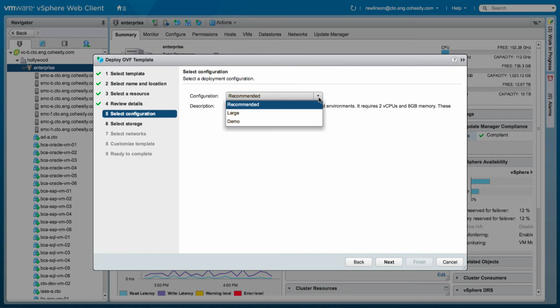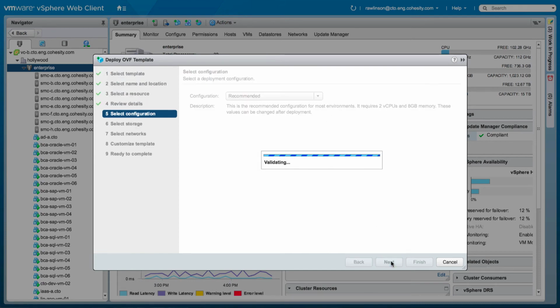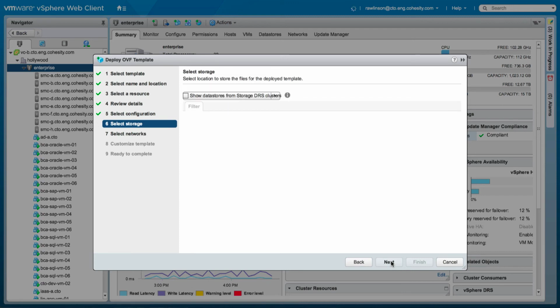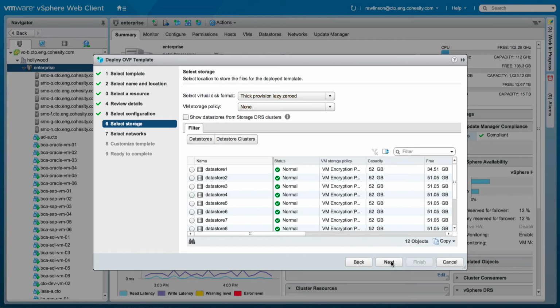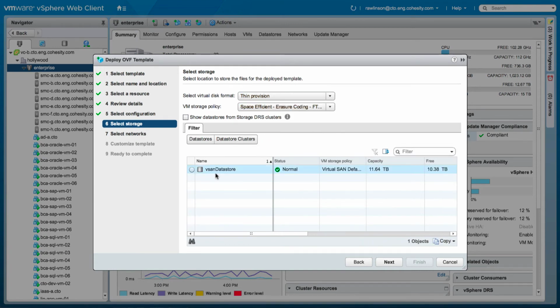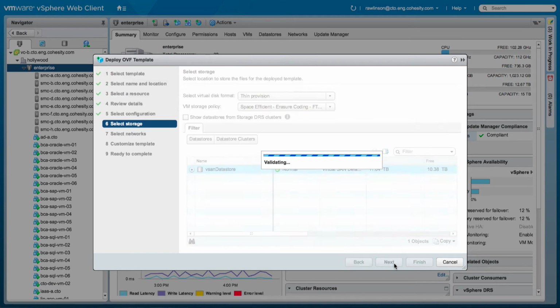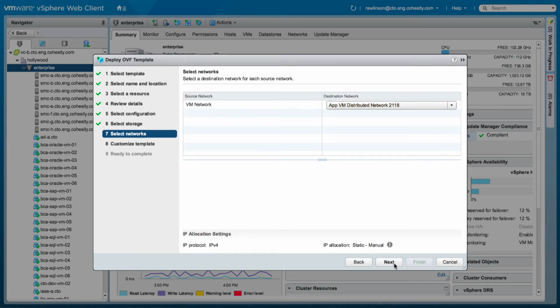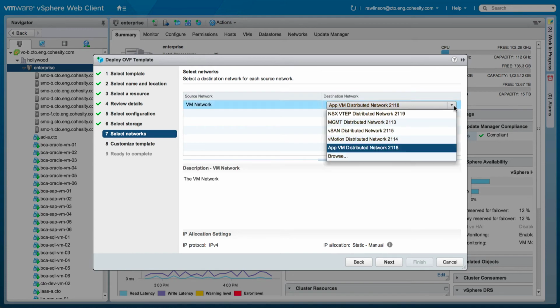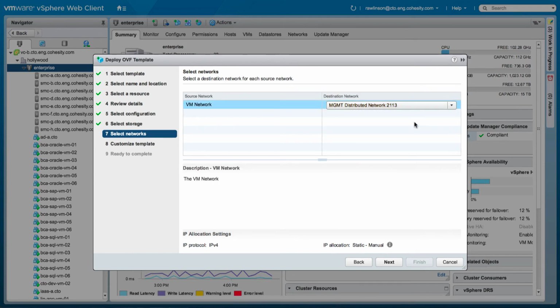Now, one thing that's unique here is that you see different configuration settings: recommended, demo, or a large type of deployment. Either way, the differences are the compute settings, which are applied onto the appliance once it's deployed. You can then select the type of datastore you want to deploy the appliance onto. Here, I'm going to choose a vSAN datastore with a highly available and efficient layout. Then select the network this appliance is going to be part of.